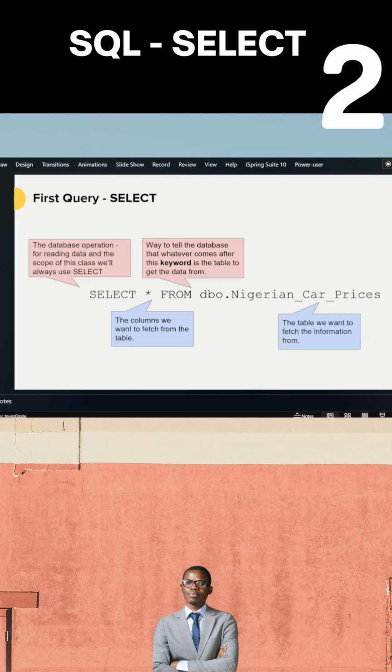If I use from, I am saying whatever comes after this keyword from is the table to get the data from. So I'm saying this particular table here, Nigerian car prices, that is the table where I want my query to take effect on. So I want all the columns in my table to be fetched. So I'm saying select all columns from my table.